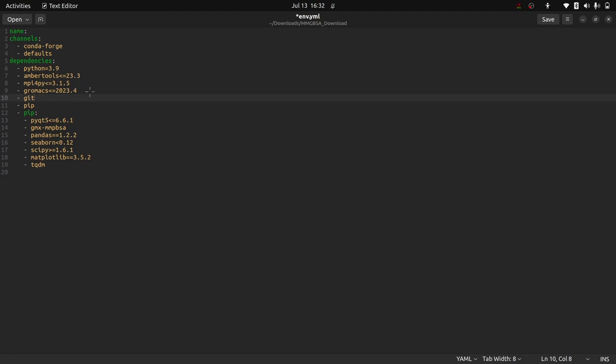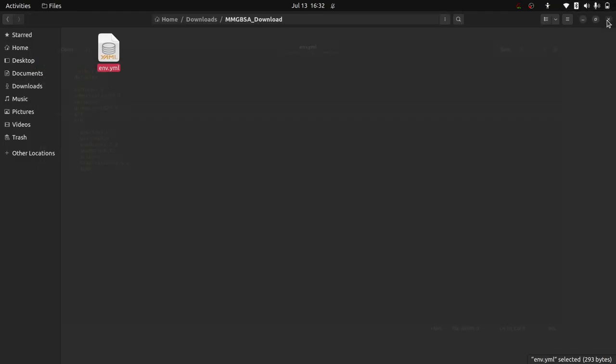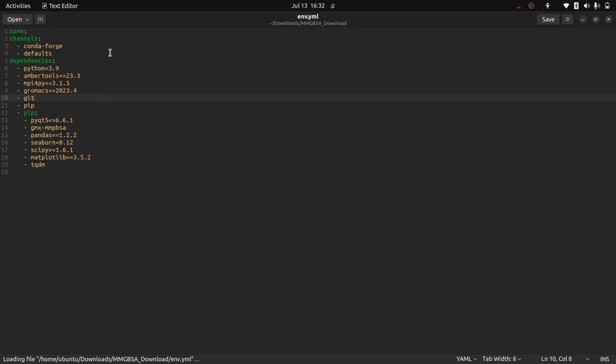Now you can see these are the dependencies that will be installed, and these will be installed through pip. First these packages will be installed by the Conda package manager, and these packages will be installed by pip. This Conda environment is isolated from your system Python environment. This is the system Python environment and this is the Conda environment. So this environment is only used for GMX MMPBSA. That's why we are using the Conda package manager. Now I'm going to save this file by pressing Ctrl S. So that's all. And you can see the GROMACS version 2023.4 will also be installed. Now I'm going to close this file.